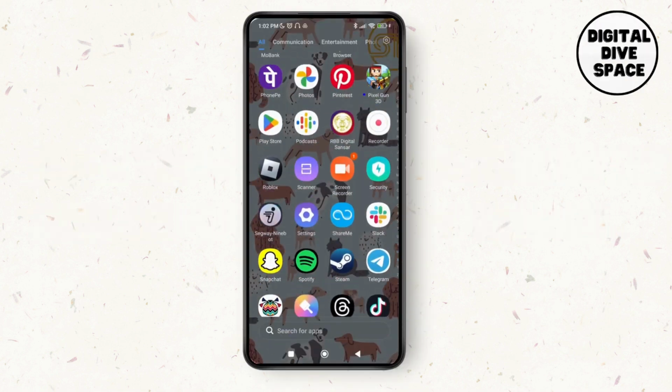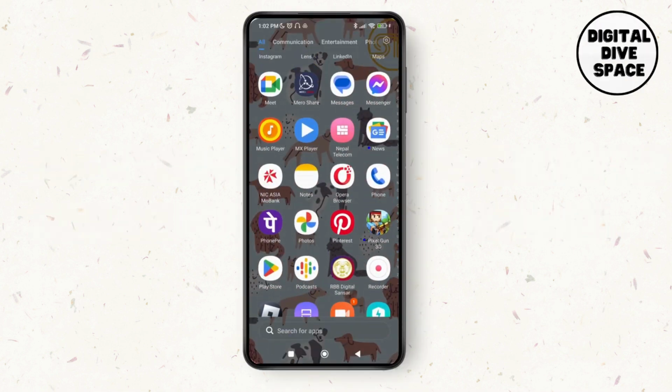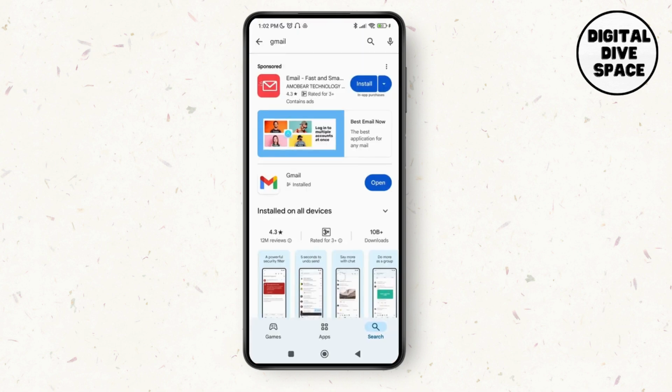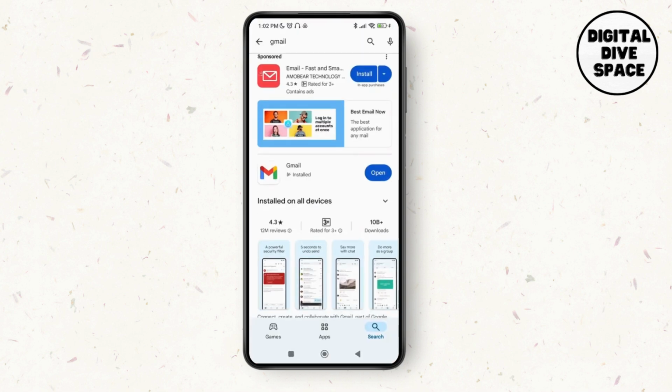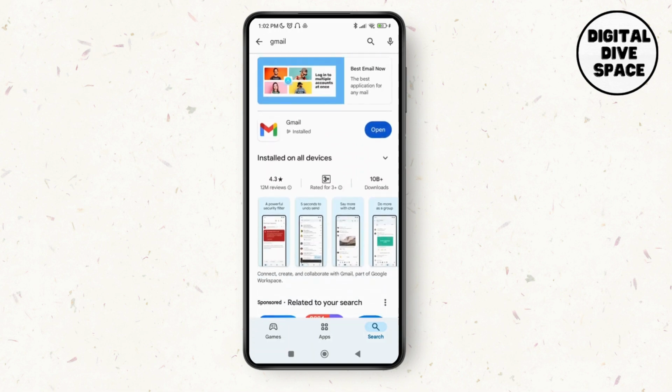So first of all, make sure that you have the latest version of the Gmail application on your device. So just go to the Play Store and search for Gmail. As you can see on the screen, there is no option of update over here, which means we have the latest version of Gmail application.